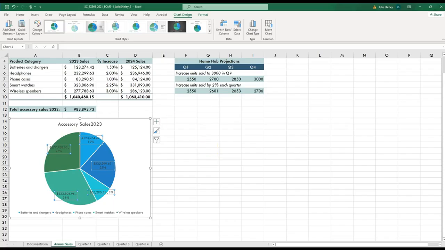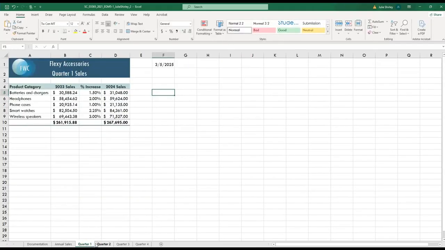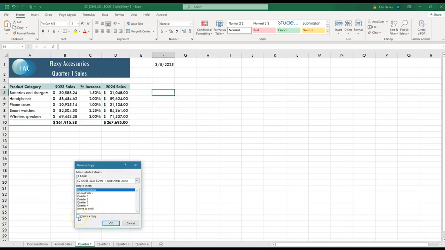Okay, project step number 10. We will go to the quarter one worksheet. So there's our quarter one worksheet. Gilberto wants to use a copy of the worksheet to track sales in 2024. So we will create a copy of quarter one. So we just simply right click, move or copy. We're going to select create a copy. We want to move it to the end and click OK.